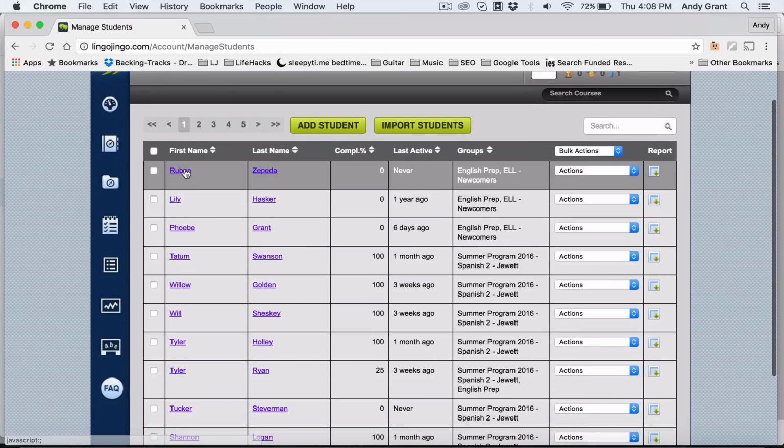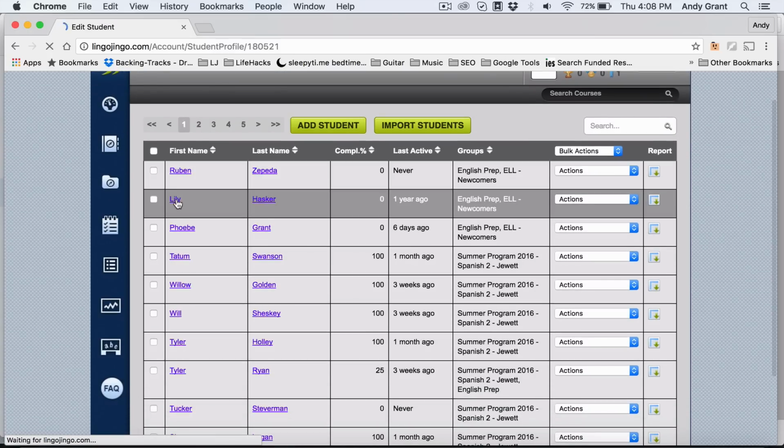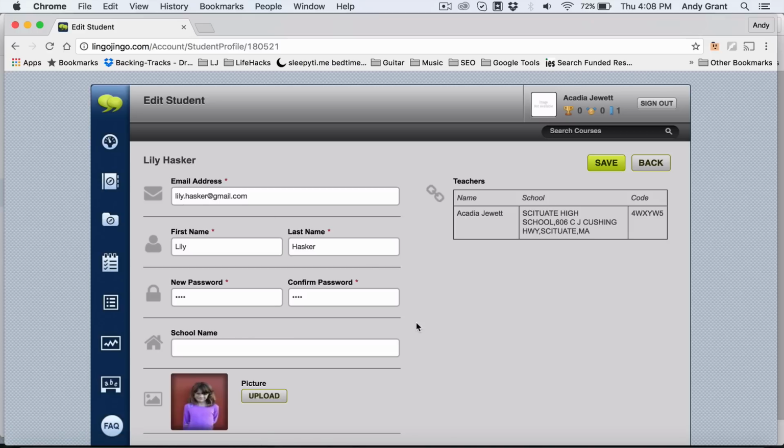Another way to do individual student management is if you simply click on a student. Again, you'll be able to do some pretty general account management for that student. Update their passwords, update their names. Again, pretty high level account management things that you're able to do on the student's behalf.